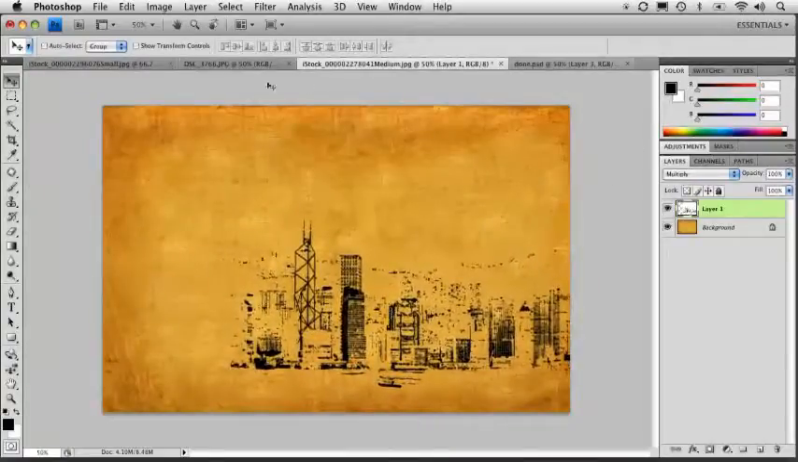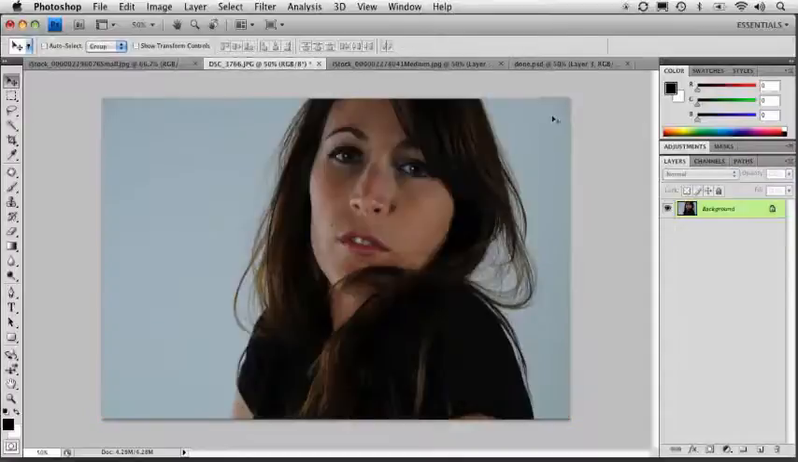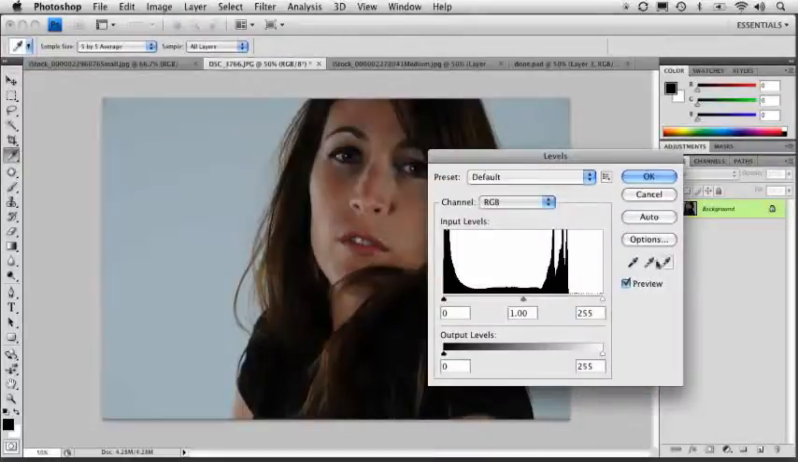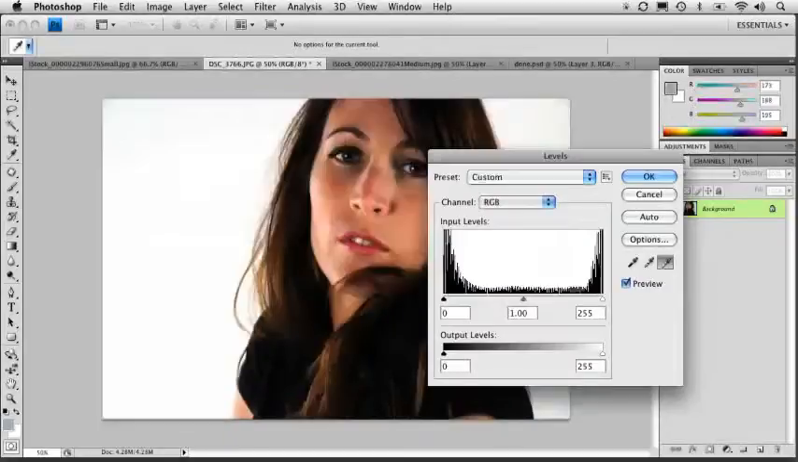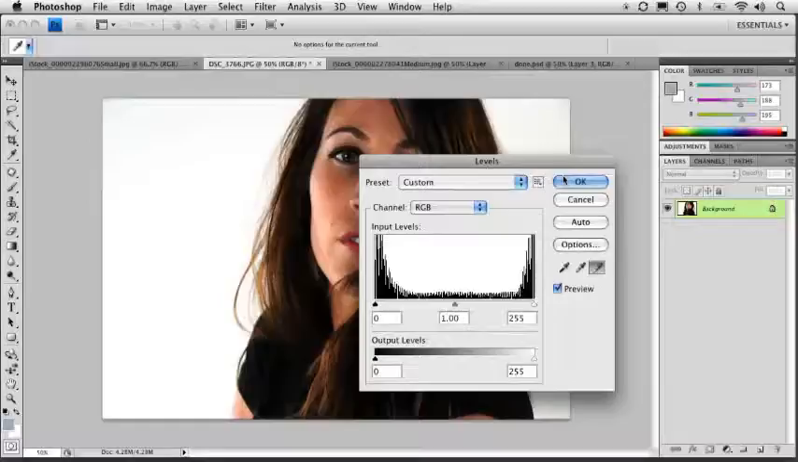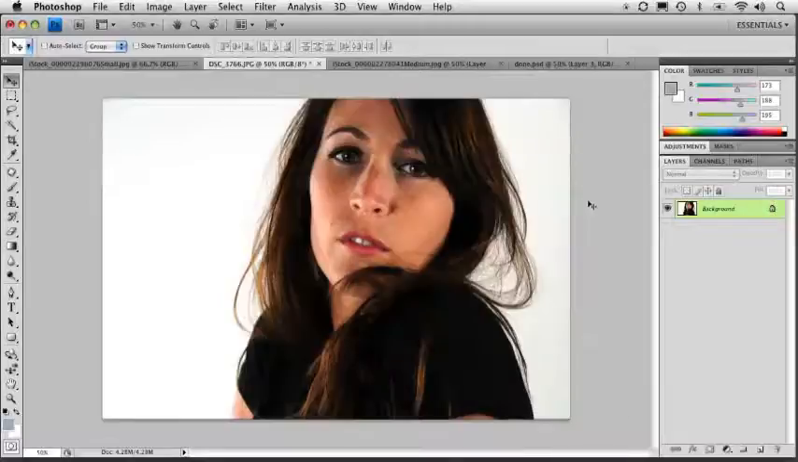So let's jump over to the next element, which is this picture of the girl. I'm going to do a quick levels adjustment on this. I'm going to actually press Command or Control L to bring up levels here, and we're just going to click the white eyedropper and just click in that background area because I know for a fact that it's supposed to be white because we shot against a white background here. So click that, and all the other color falls into place in the tonal range, so click OK.